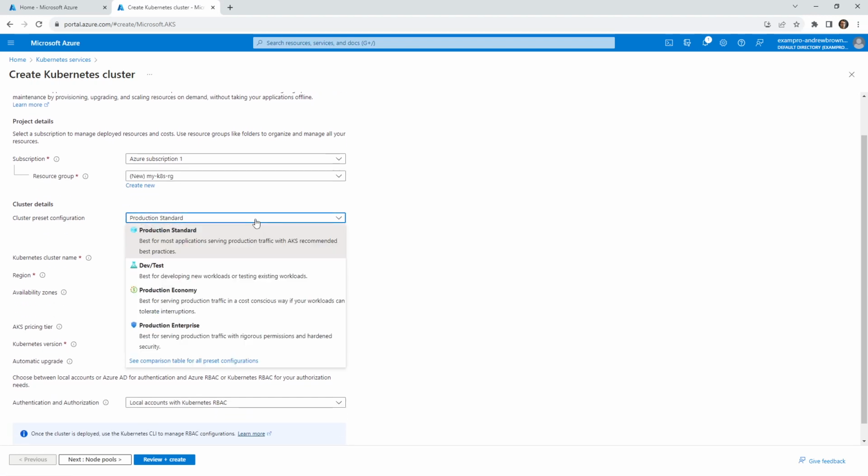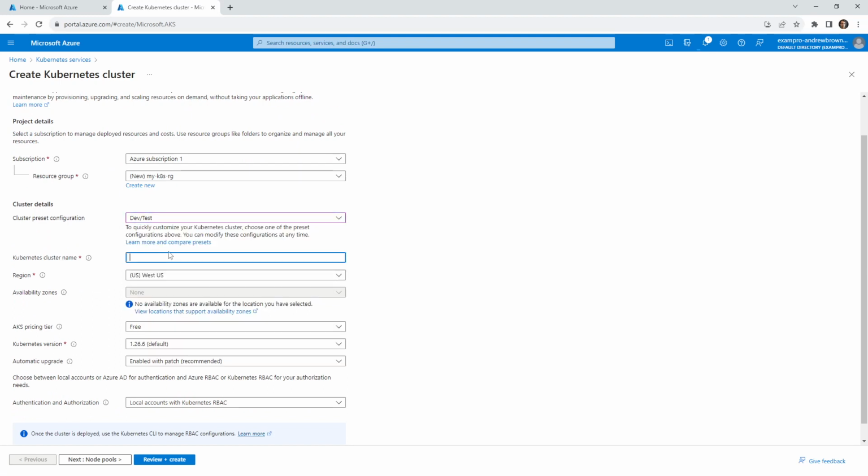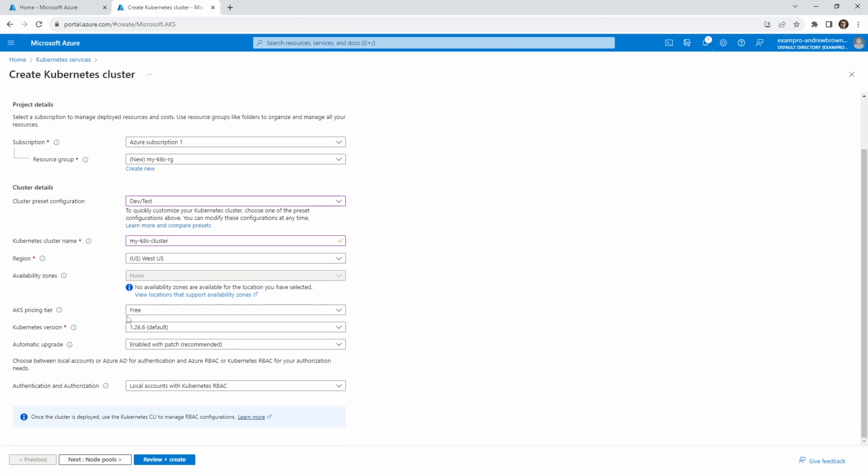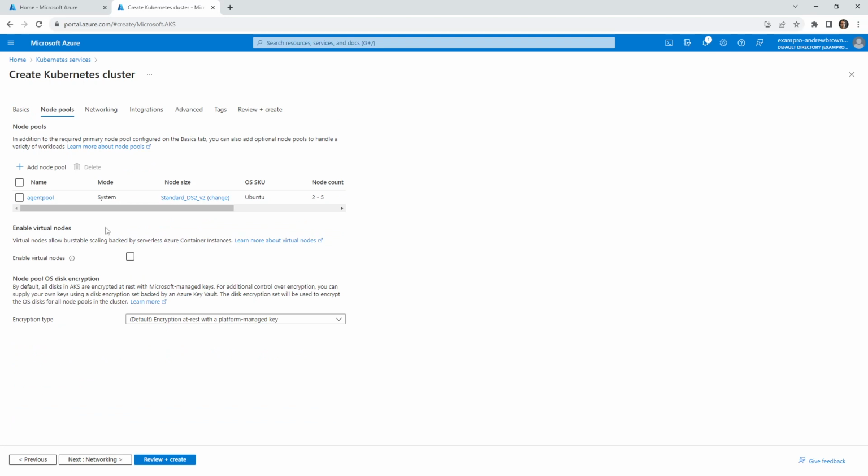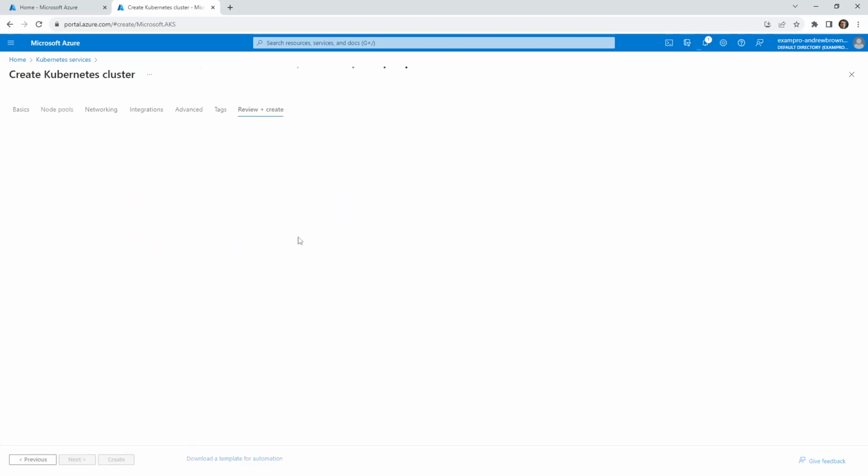And I'm going to choose something. Again, don't do this. I'm just doing this. We'll go ahead and do dev and test. I'm going to say my K8s cluster. And so it likes the name there. That's fine. I'm going to go with the free pricing tier. If it's free, you can do it as well. But I'm going to tell you, it's not fun to set up Kubernetes clusters. It's going to set up one node pool. We'll go ahead and hit review and create.